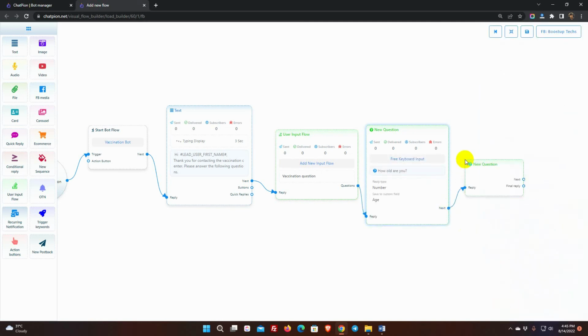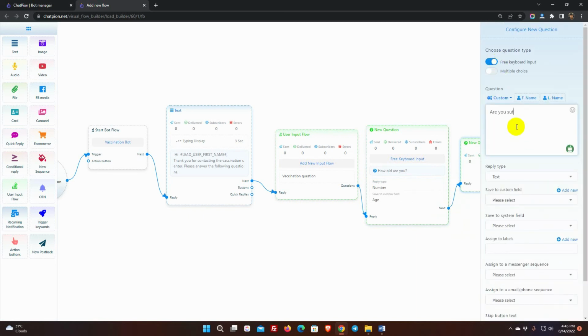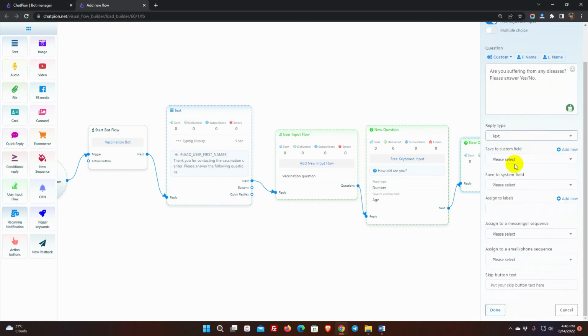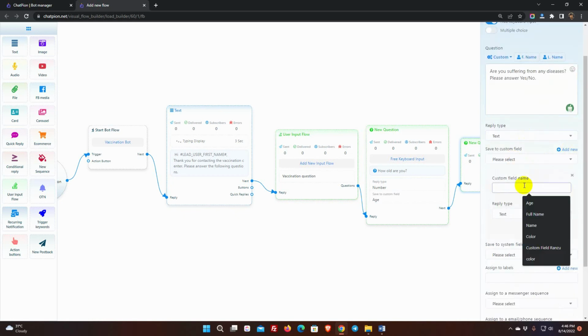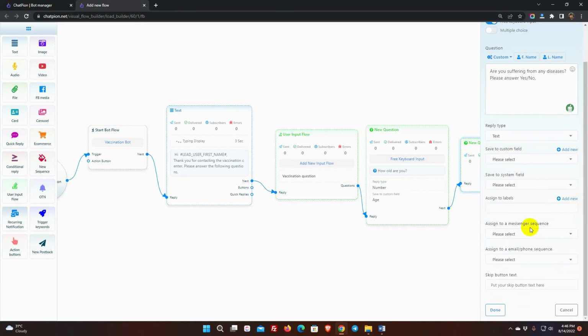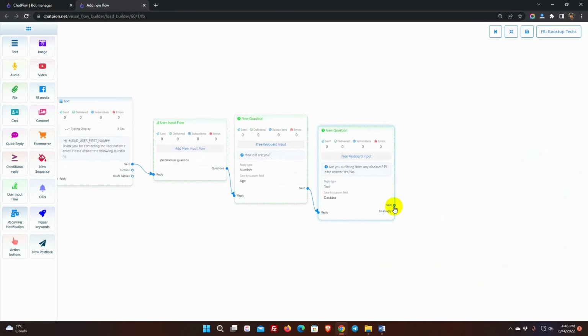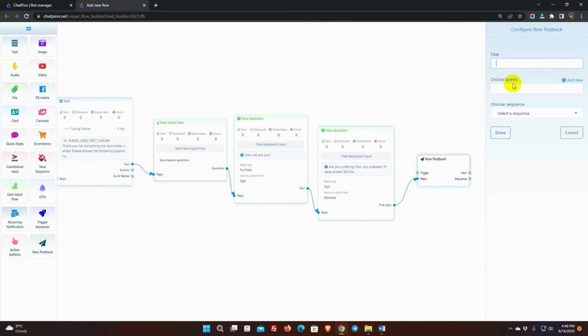Let's add another question. Choose the question type. Write the question in the box. Then, select reply type. Here we will add another custom field to save this question's answer. Now add a final reply. Give a name for the post back.